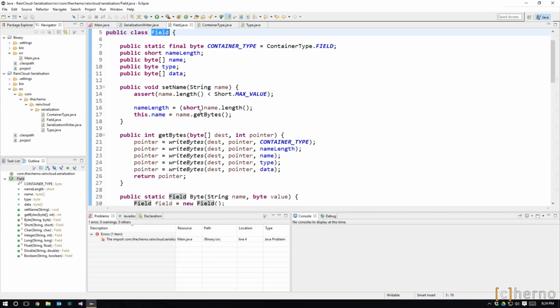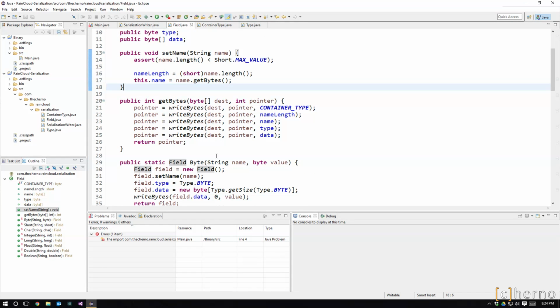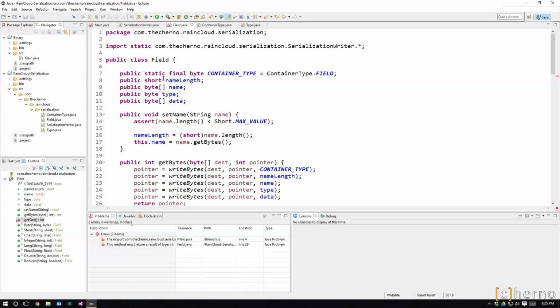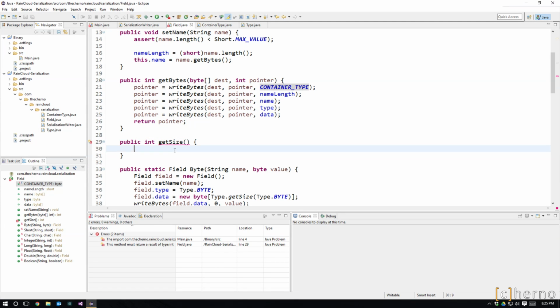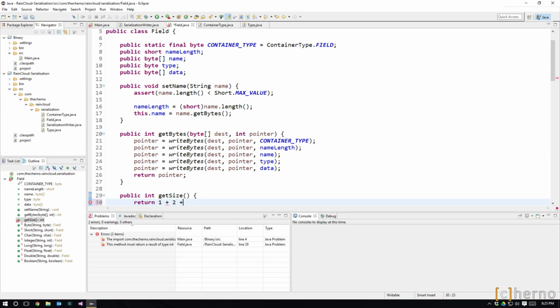Anyway, what I was thinking about last episode was we really should have a way to get the size of a field, for obvious reasons. If we literally just have a get size, I'm sure that wouldn't be too difficult to calculate, right? We can basically just return 1 plus 2 for the name length, right?